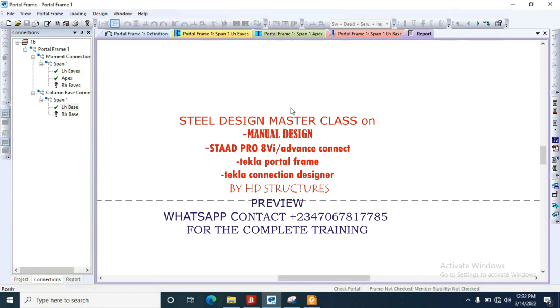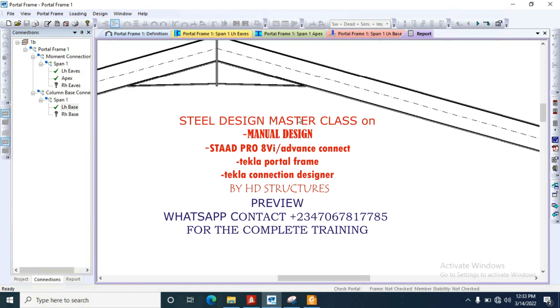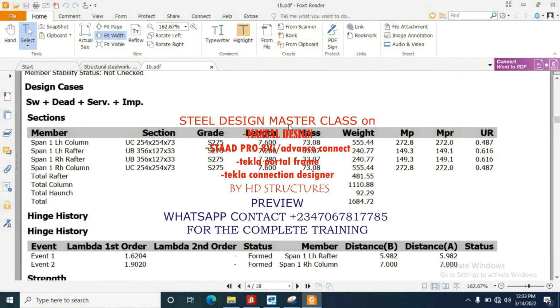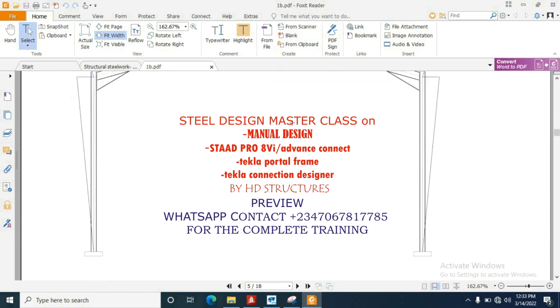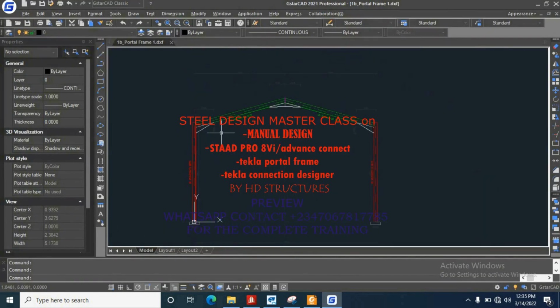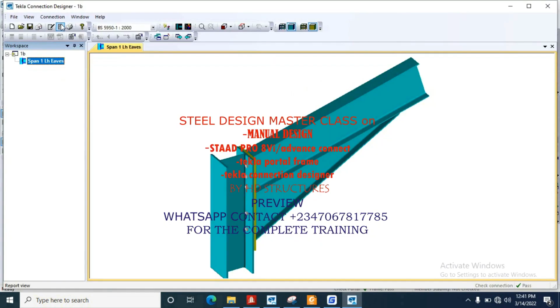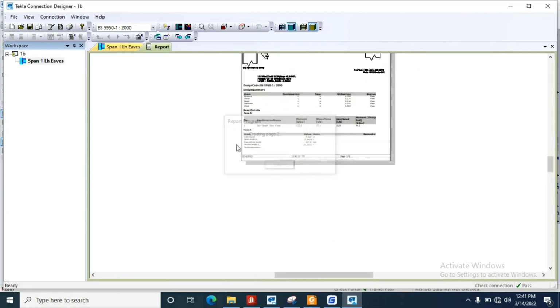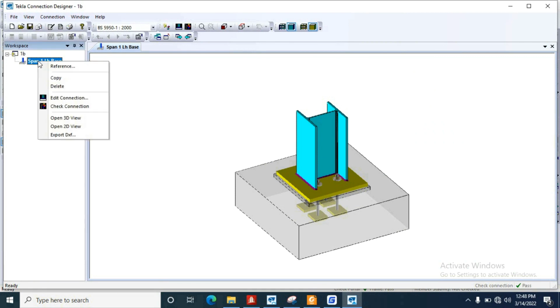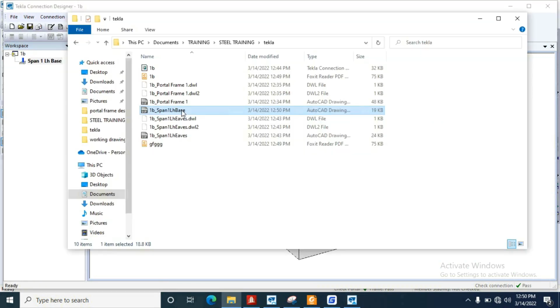We can generate connection report. In this connection designer, you can also edit the design if you want. Edit the design report. Also, each one I'll save with a different name, so I have my report and can print it out.